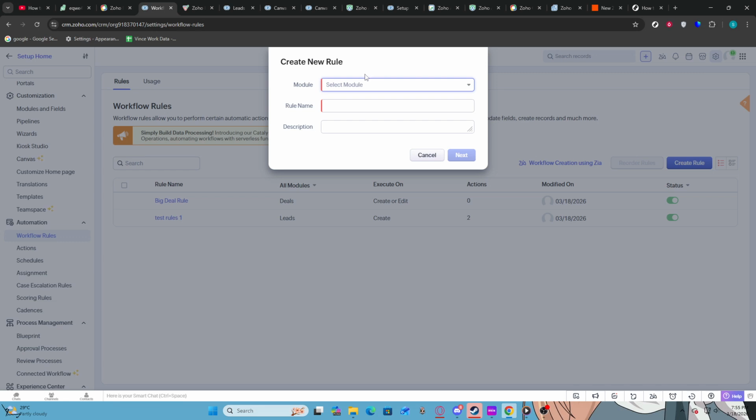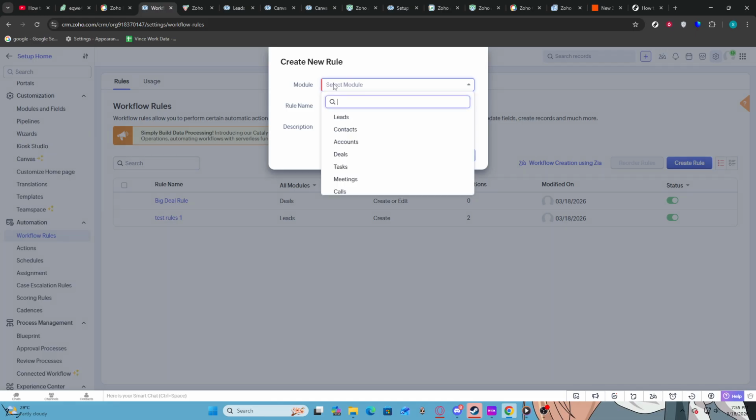Click on Module to specify which module this rule will apply to. A drop-down list will appear, allowing you to choose the relevant module for your workflow, such as leads or contacts. Choose the appropriate option that aligns with your intended automation. Once you've selected the desired module, proceed by clicking on Select Module. This action will confirm your choice and you will be taken back to the previous screen to continue setting up the rule.